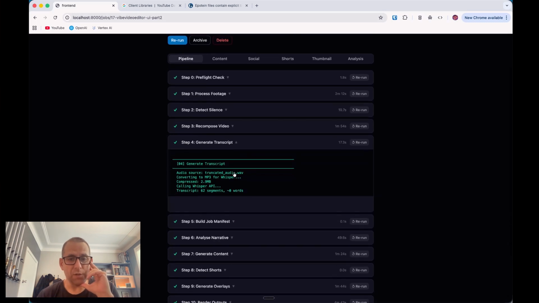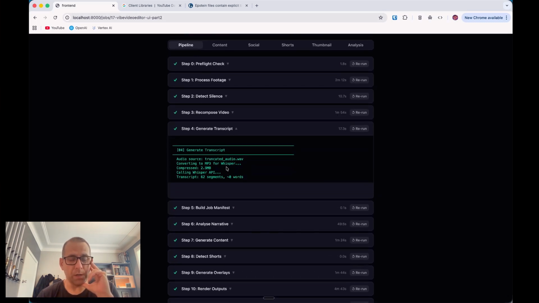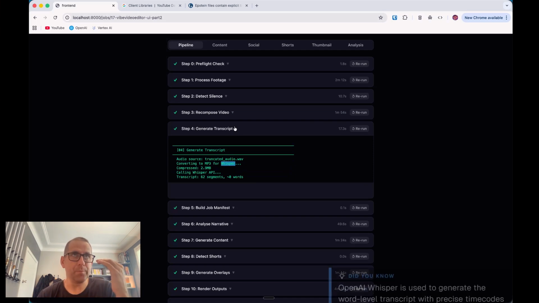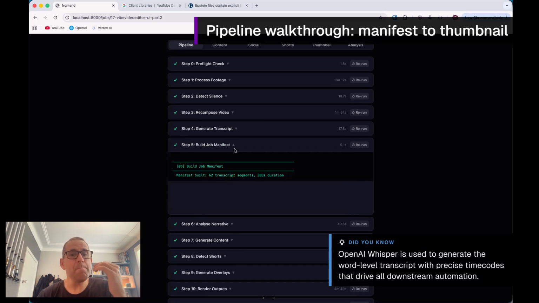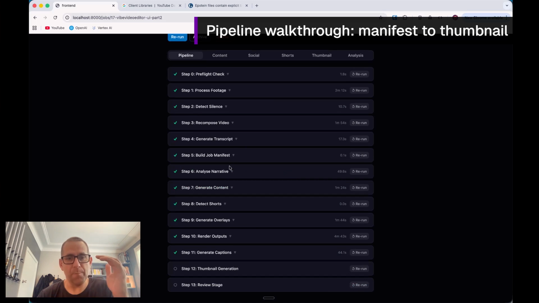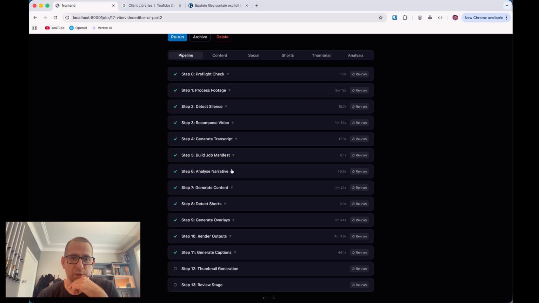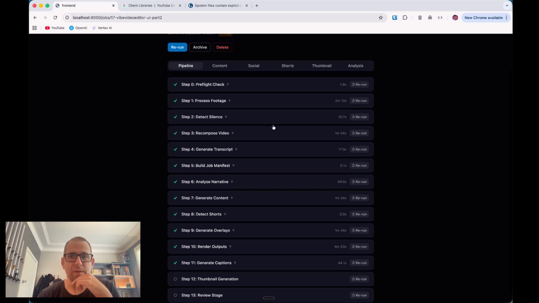Then it generates a transcript with Whisper, OpenAI's technology. So we have all the words and timings of the words from that. It builds a manifest for what the rest of the pipeline then needs to do. It runs analyze narrative, which is this tab. I'll show you that in a second. Generate content generates all this social media content. Both of those work off the transcript.